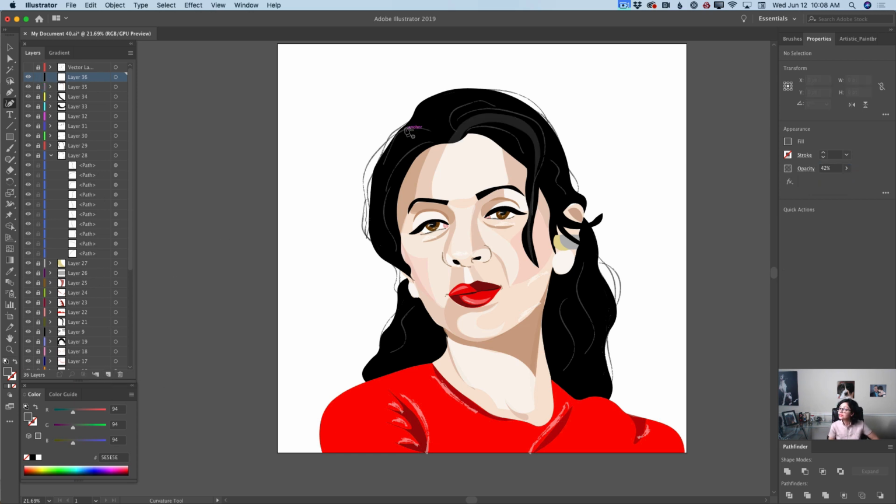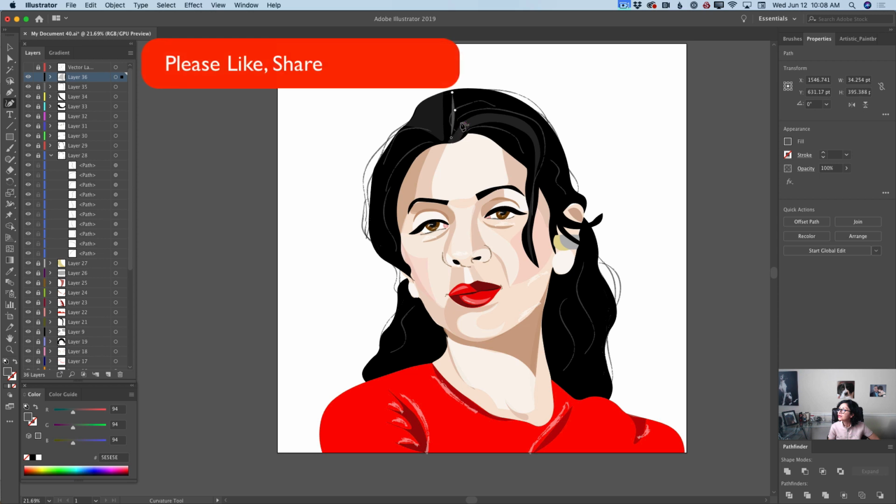I will add a few details to the top of her head. Just like that. I will bring down opacity of this shape. Perfect. And one more shape. Just like that. And I will bring down opacity of this shape as well. And I will lock this layer.